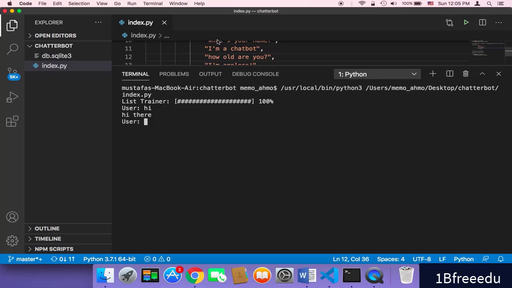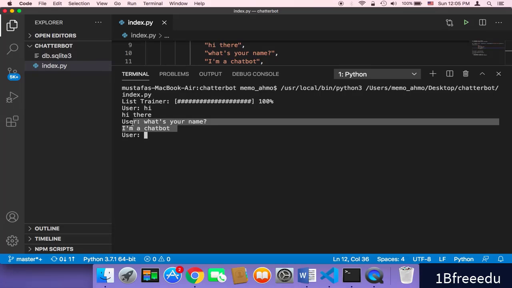Let me say something else. Let me say, what's your name? And then let me hit enter. As you can see, a response has been returned, and then it's asking me for another text. And this process is just gonna go on and on and on because we have an infinite loop.